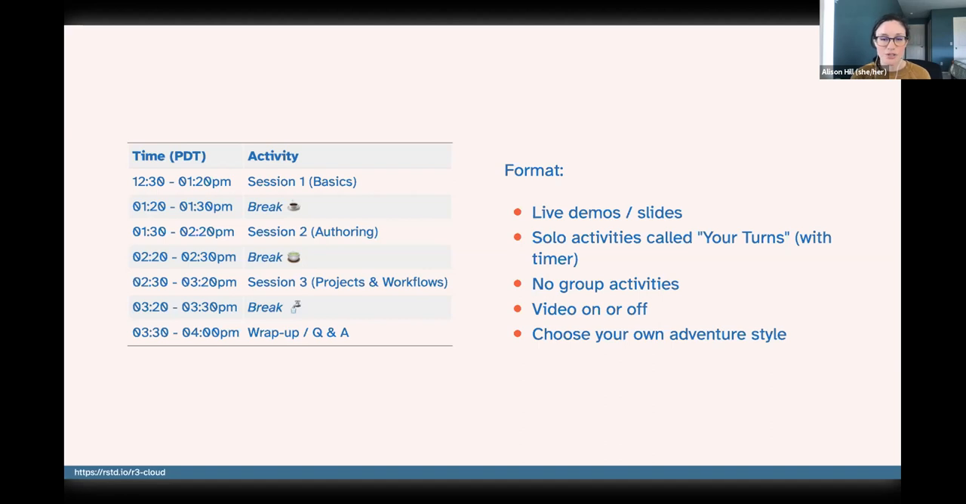And in those Your Turns, I usually set a timer. That's not to stress you out. That's to help pace you so that you see how much time we're going to be spending on a certain activity. And the whole idea is that if you want to, you can opt out. You can do as much as you want or as little as you want. You can sit back and relax and just watch this whole workshop or short course.